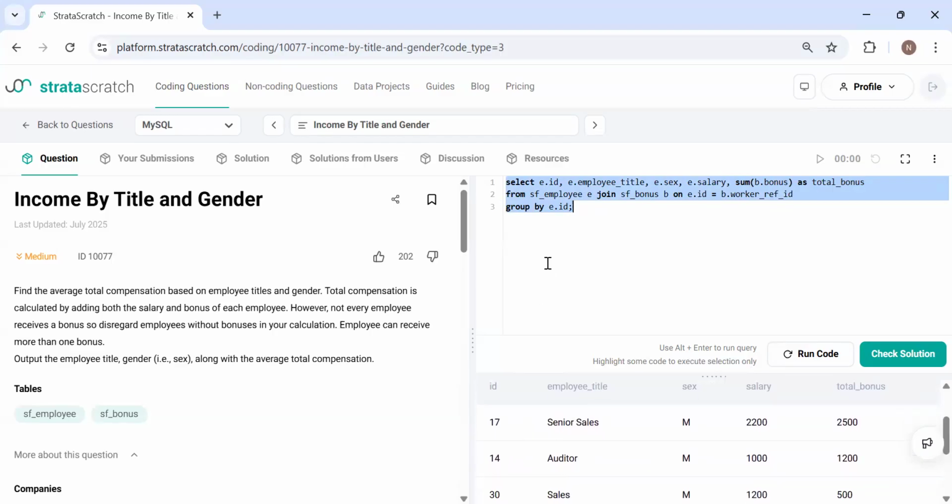Now, next, what we need to do? Next, we need to find based on the employee title and gender. Okay, that is employee title and gender column. We have to find out average compensation. So, like now in this part, we do not need to rely on ID. Because different employee ID can have same title.